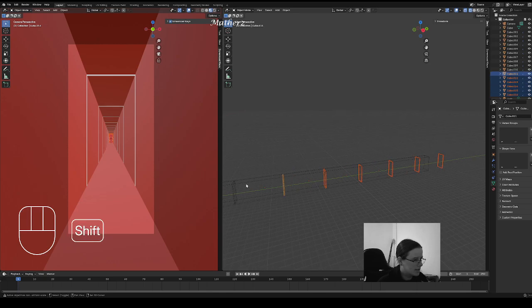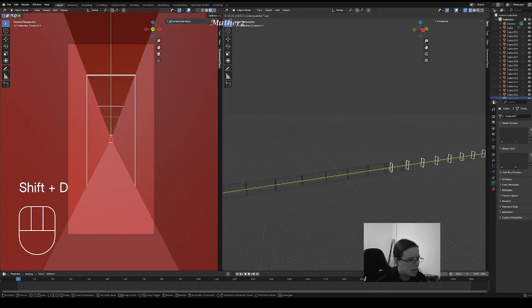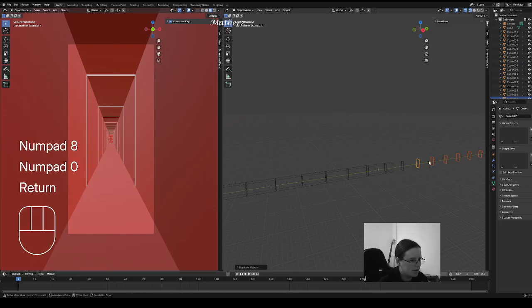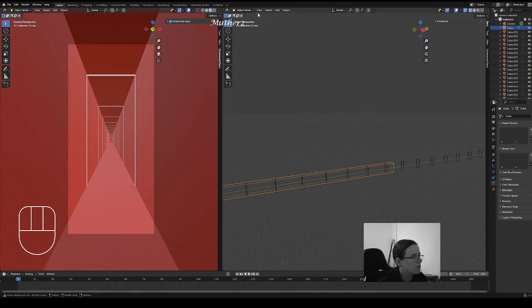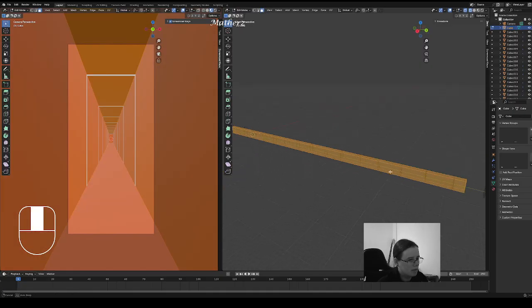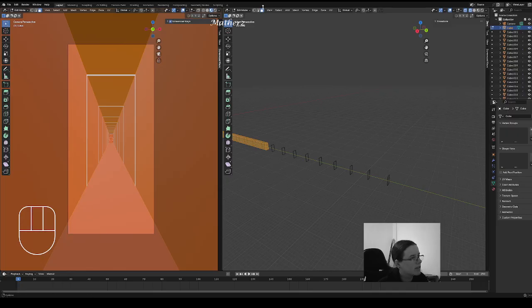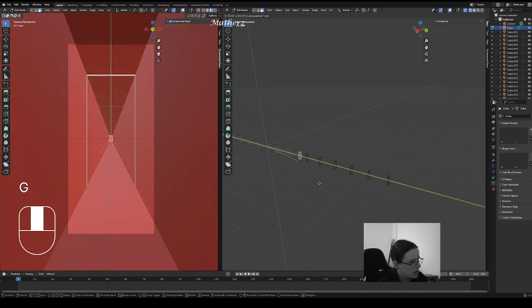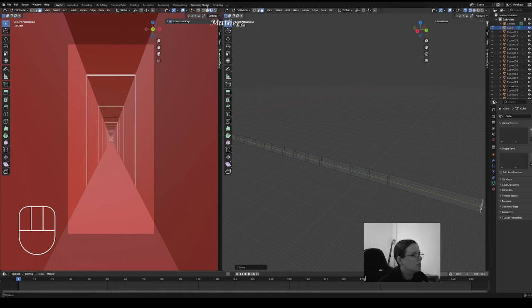50, 60, 70, 80. So let's go Shift D. We said 80, right? So that should be 80 right there. Let's take this corridor external and go with edit mode. I'm going to take the face at the end and just pull it across. So let's go G. Pull this across, just to the back right there. So now we should have this infinity corridor going on.